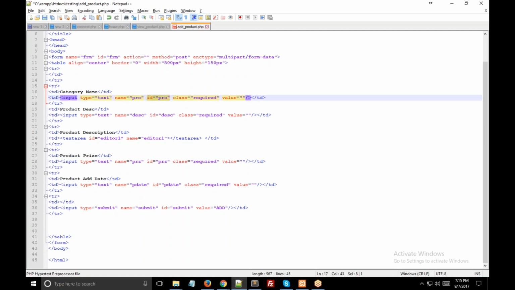So if you are confused here, I remove this. And class, we take required. This is for validation, so I remove that. Oh, it means we can't make it blank. That's why we keep it required. Yeah, that's right.